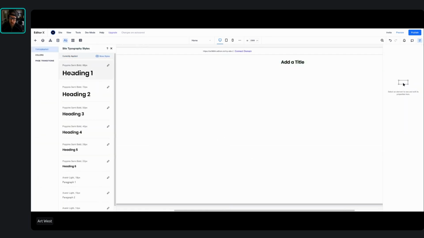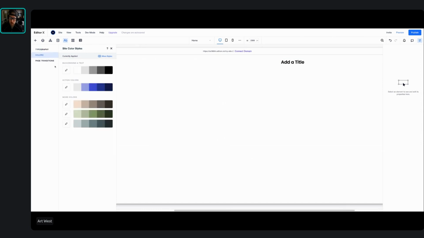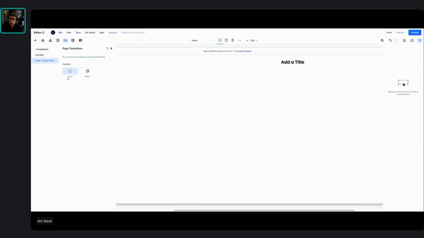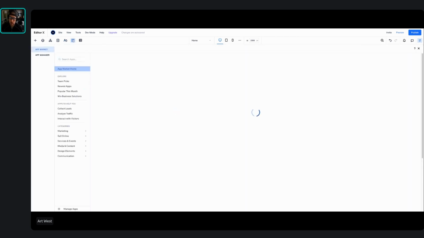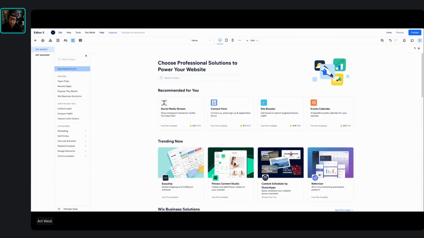Right here is your different site styles. So this is where you have all your text styles, all your color styles for the pages of your site. Also, different transitions can be here within the site styles. Next up in this menu is the app marketplace. So this is a really big section of EditorX.